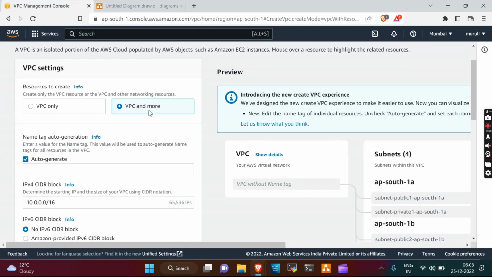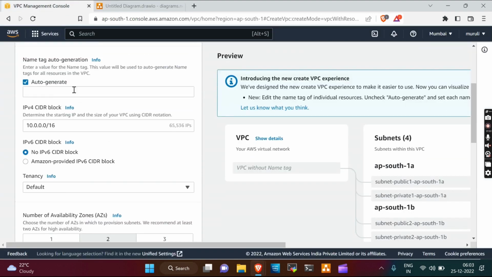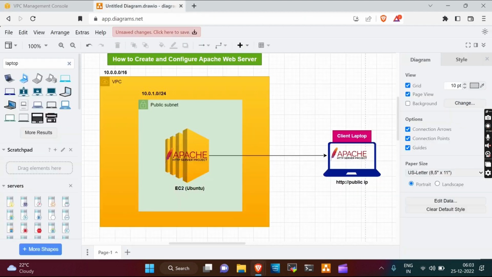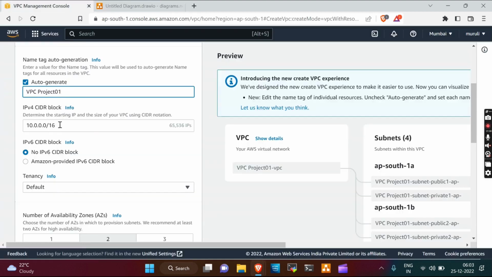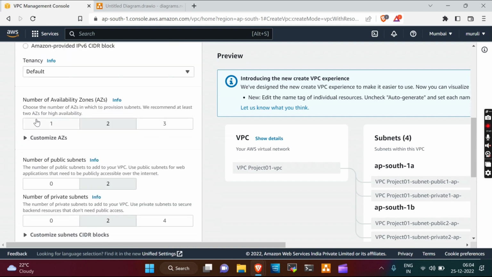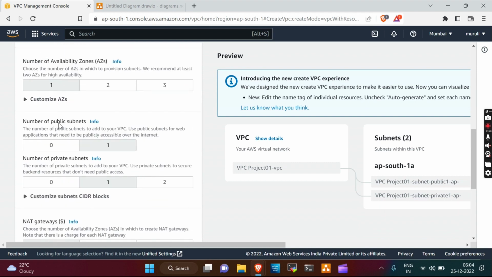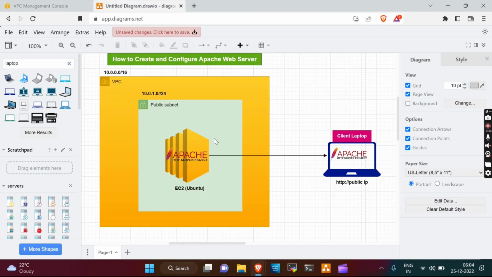For that, I will choose VPC and more, and I will give the name here, VPC project 01. Then I will select my CIDR block here. My CIDR block is 10.10.0.0/16. It is already selected. Then go down, select availability zone only one, and we need only one public subnet. I just click on one, and we don't need any private subnet.